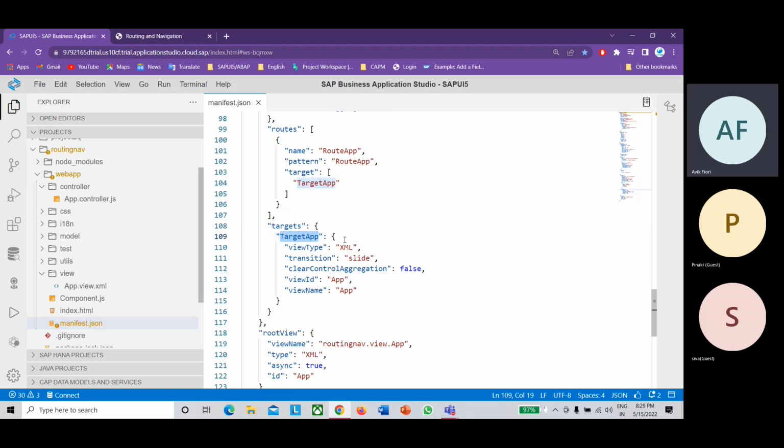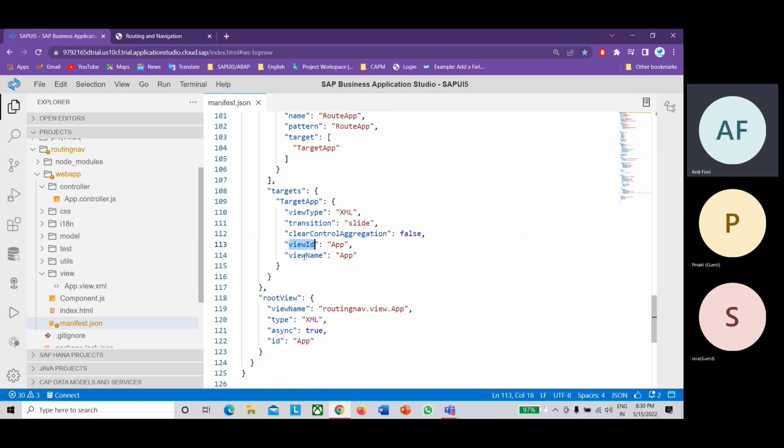Inside the target app, it is just basic details that we need to provide, which will help us load that view file inside the application. For example, what type of view file do I need to use? I need to load view type XML. Transition means you will see some kind of animation when you navigate between the views, and that transition is slide. Clear control aggregation you can ignore. And then you have view ID and view name.